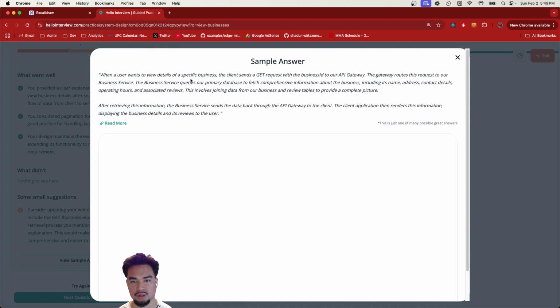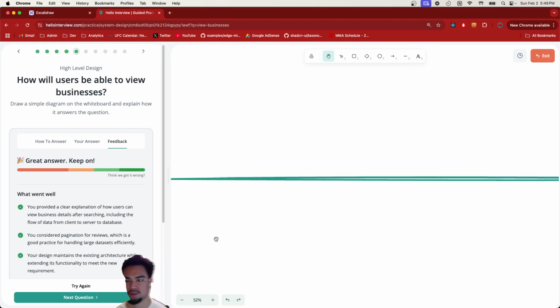When a user wants to view details, the client sends a GET request with a business ID to our API gateway. Cool. Pretty much the same thing I mentioned. Let's move on to the next part.